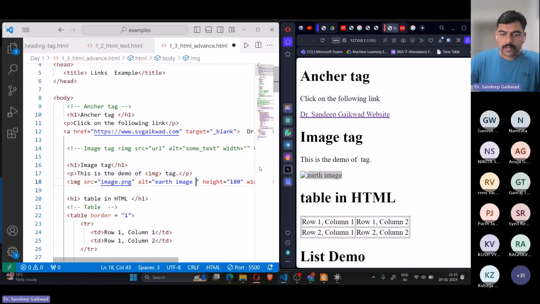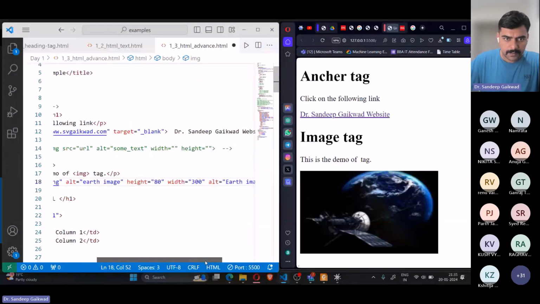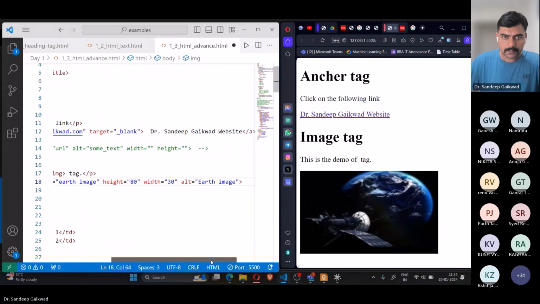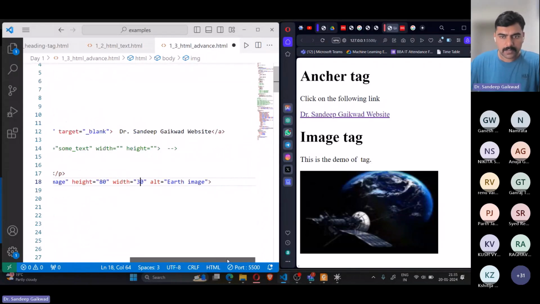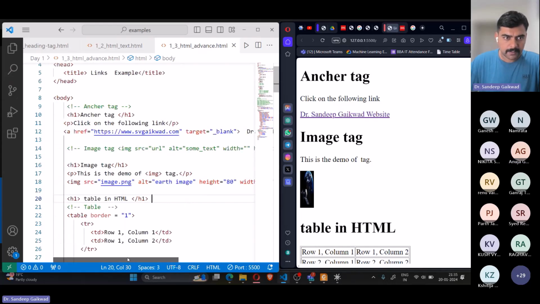You want to mention height and width. For example, height will be 80, right? Width will be 30, and let me save. Yeah, you can see here the image has been resized.